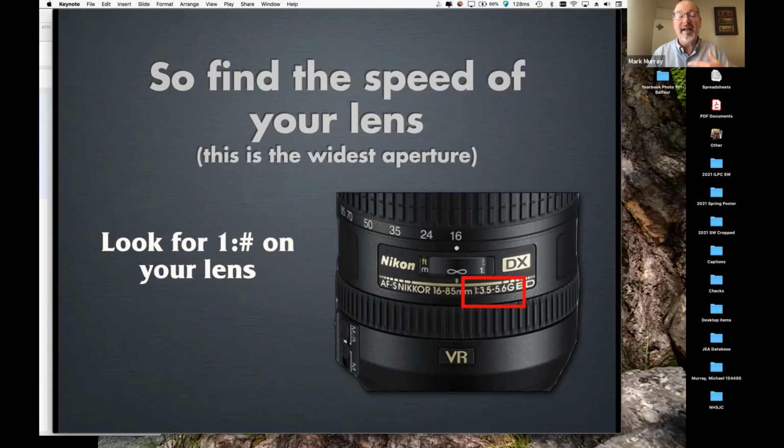And if I have less light coming in through my aperture, what do I have to do with my shutter speed to still make sure that I get a correct exposure? So if I have less light coming through the aperture, what do I have to do with my shutter speed to make sure I get a correct exposure? Perfect, Sarah. I have to leave it open for longer. I have to use a slower shutter speed.